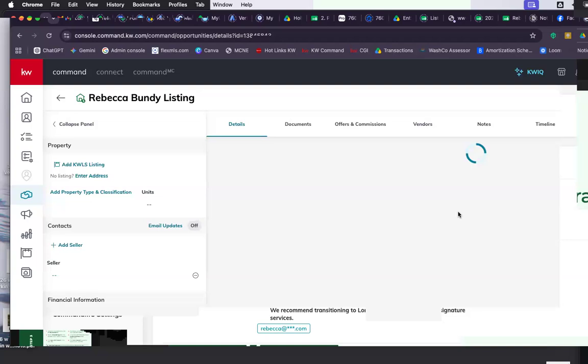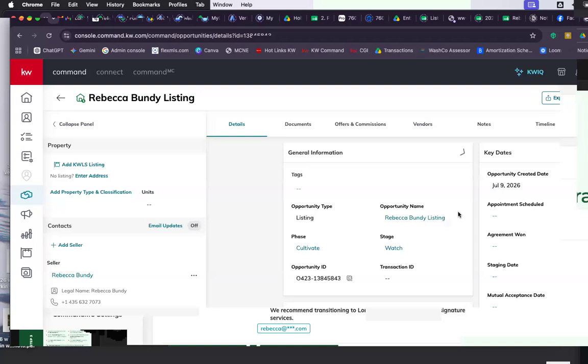While it's thinking, so you do the type of listing, or type of opportunity. So if it's a listing or a buyer, you would put listing, a vertical bar, the client's last name, vertical bar, the address. That's how you name them? Yep. And then the tax ID number.